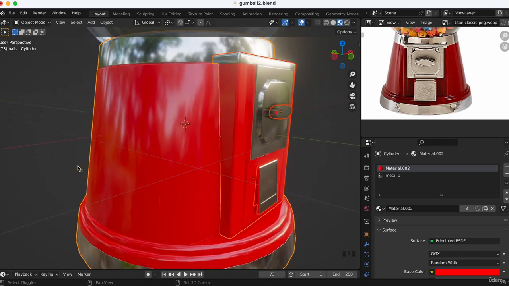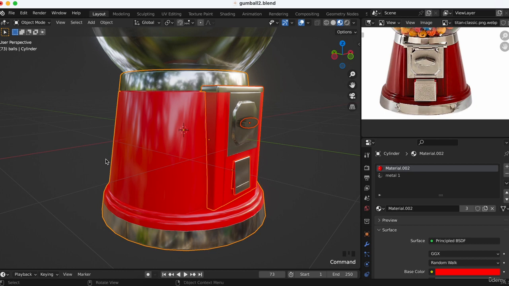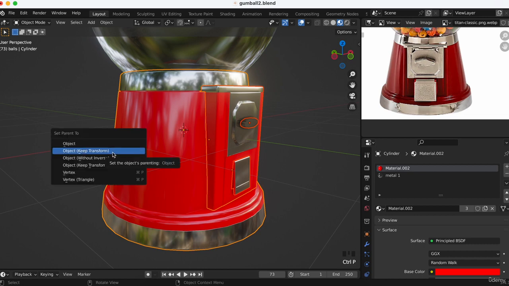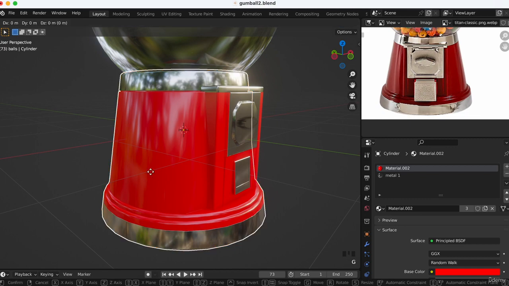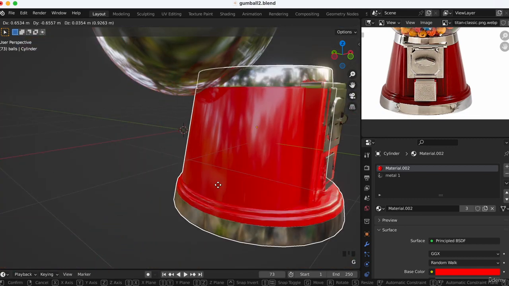At the end, the cylinder is the active object. You see it is orange, light orange, and this is kind of red. The selection is dark orange, kind of red. So the active object is this. Control P, set parent to object, keep transform. And now we get the cylinder G, and it is like this.